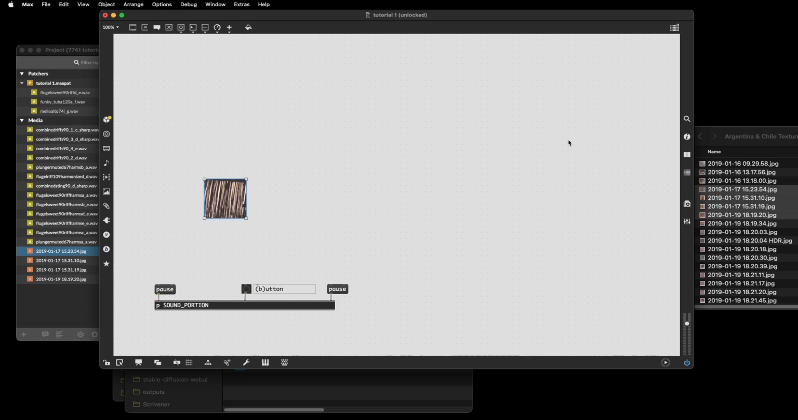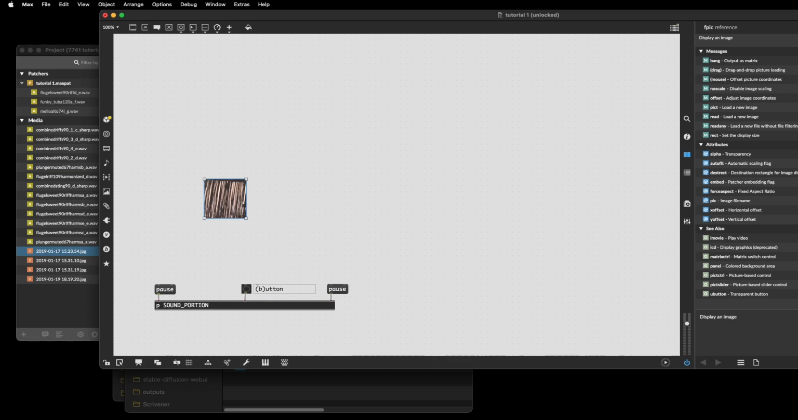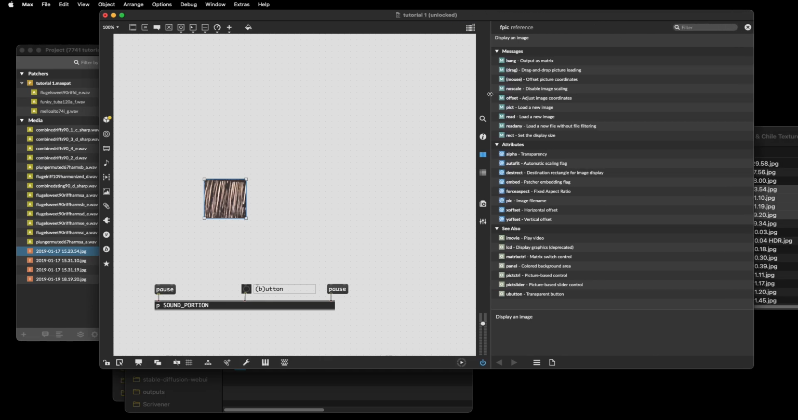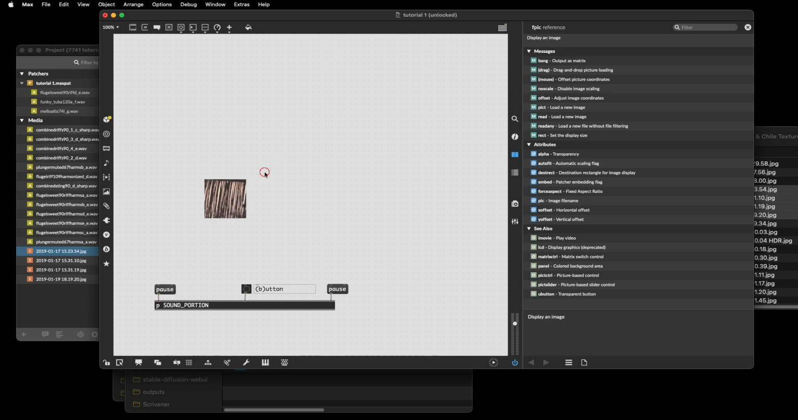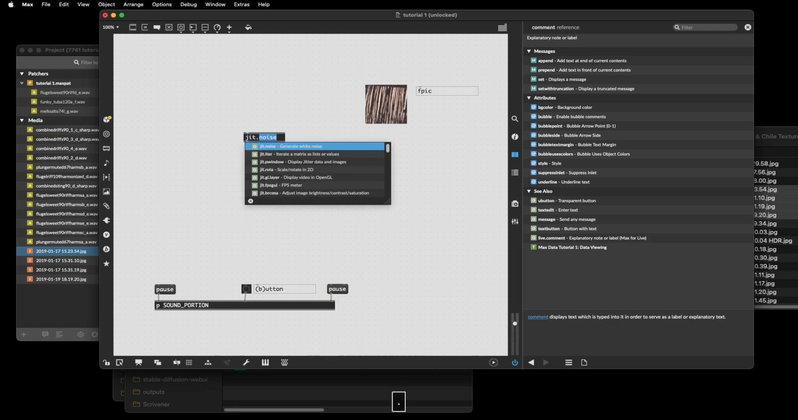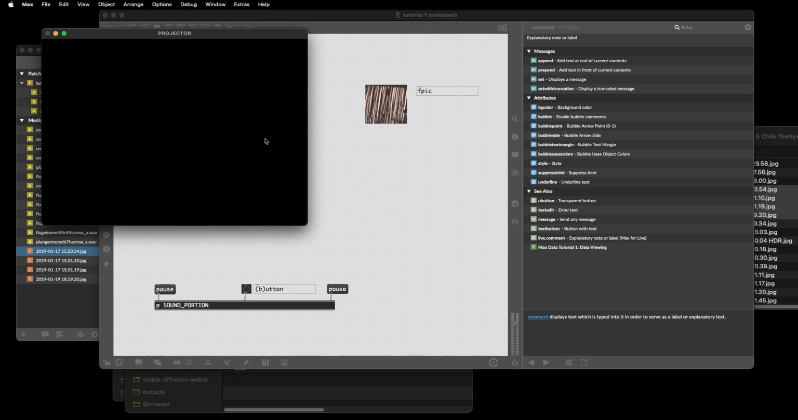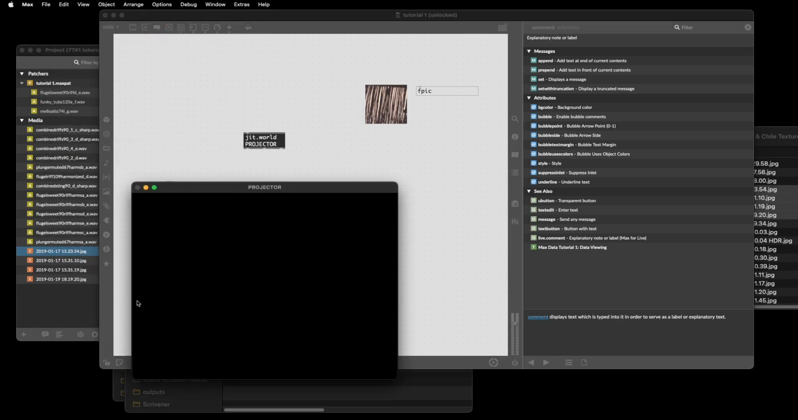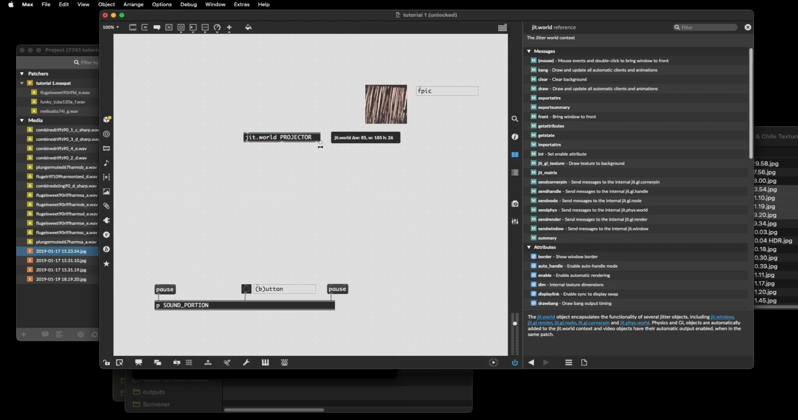And this does create an object. If we click here on the reference, we're seeing that this is an object called fpic. To display this image, we need to create a world. We do that with the jit.world object, and this is also something that we can give a name. Call it projector, because we want this probably to go to a projector. And it automatically creates a window called projector.